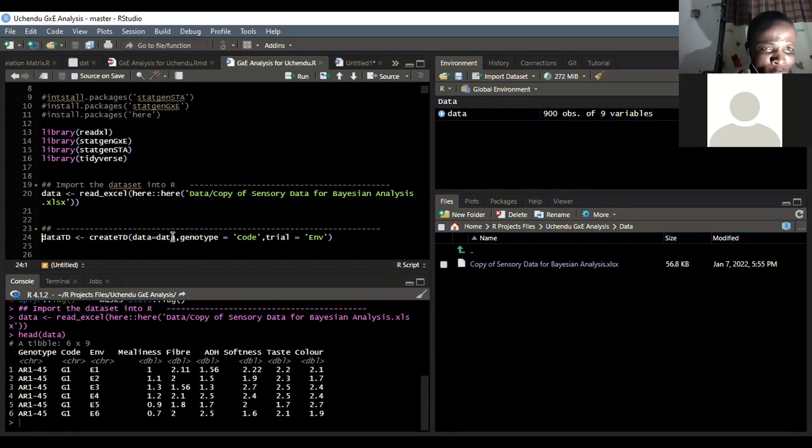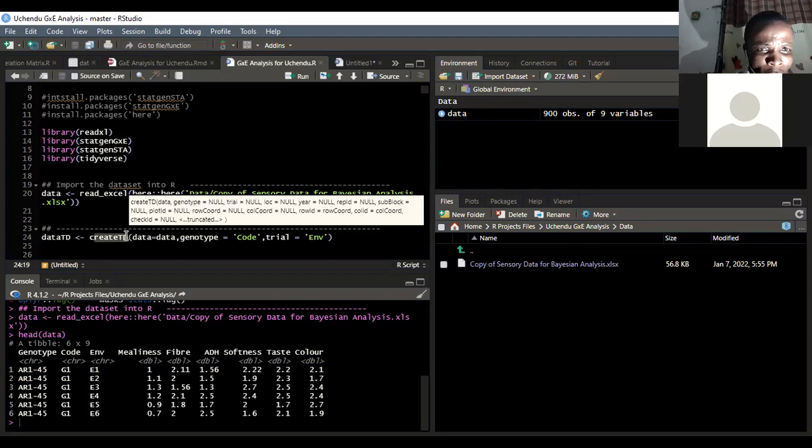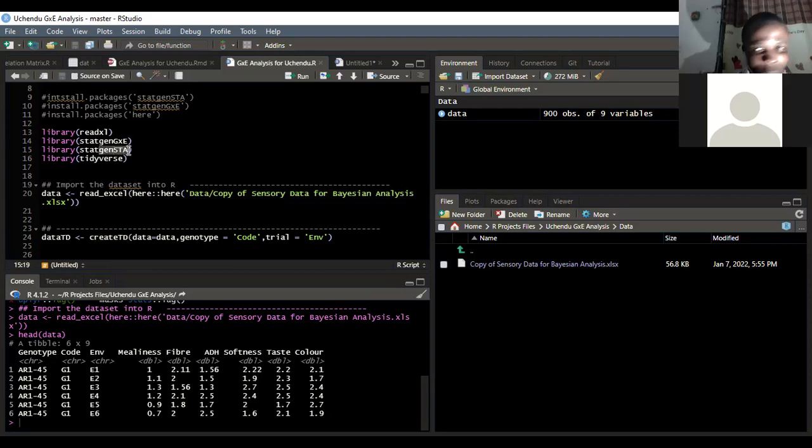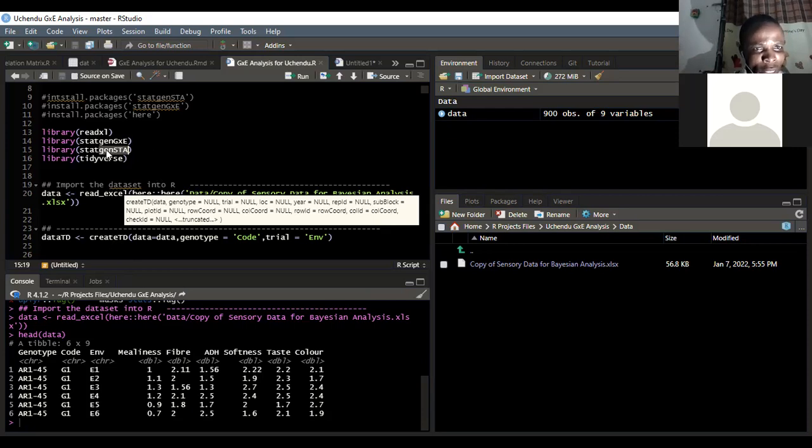One of the things in this package is that the first thing for us to do is to create this TD object. This TD object is like a trial data object, and this function comes from the statgen STA package. There are several other packages that can do this G by E analysis in R, but the two that have received a lot of citations are statgen and STA, developed by the biometrics unit in Wageningen. We also have the metan package, another powerful package that can do G by E.